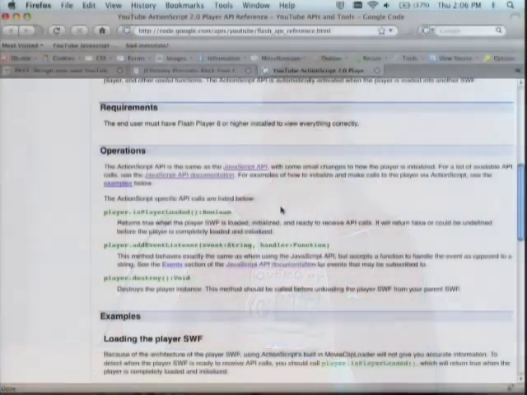The only difference really with the Flash API is how you load the player. So you actually load it into a movie clip, and then you can call this isPlayerLoaded call. You basically have to set up some sort of loop that checks until it's loaded. And then when it's loaded, it'll let you know, and you can start calling all the API calls.